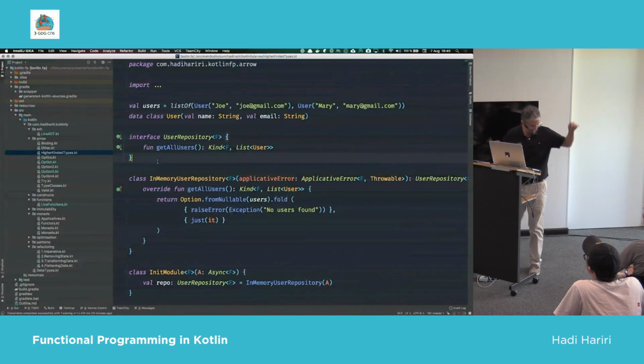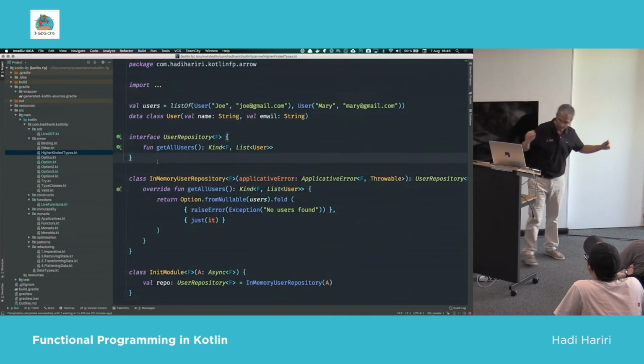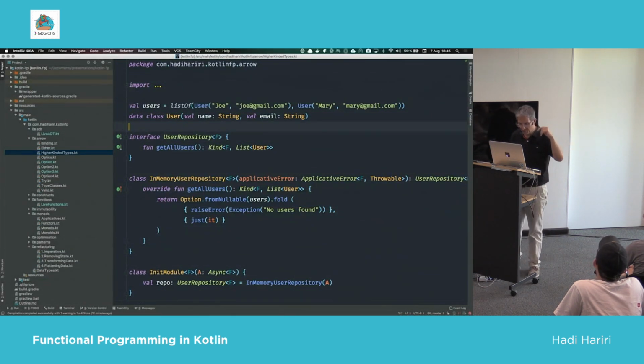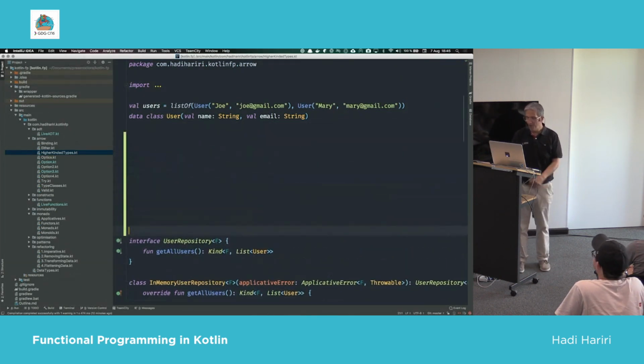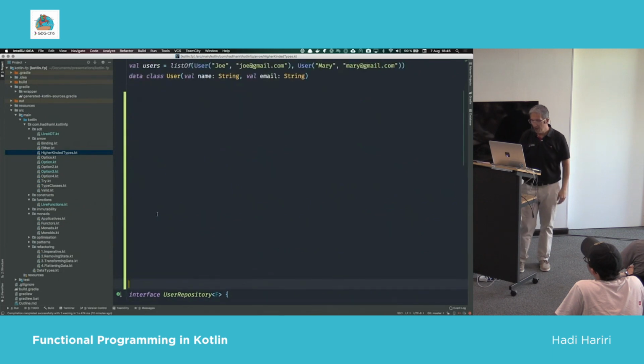Is that a bee? Oh, don't worry. Just let it. Yeah. Okay. Oh, I won't worry about the bee.